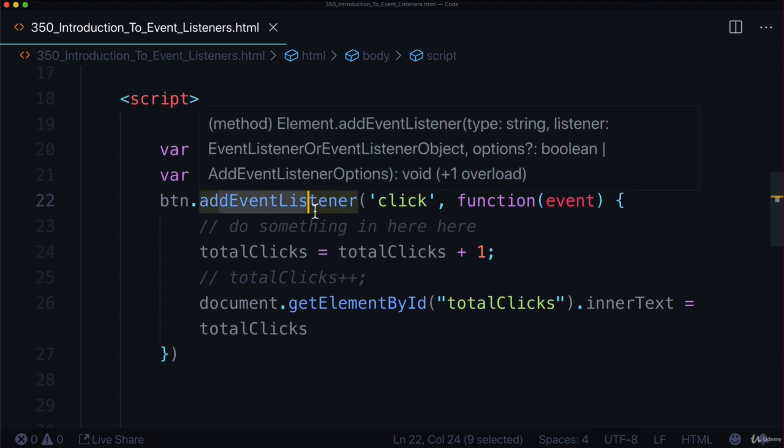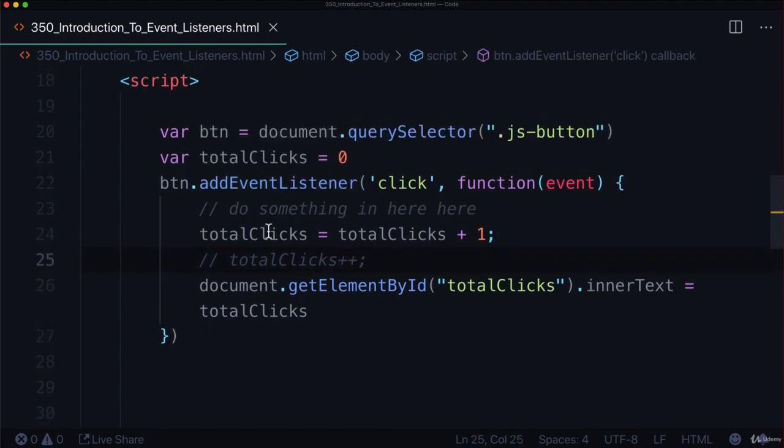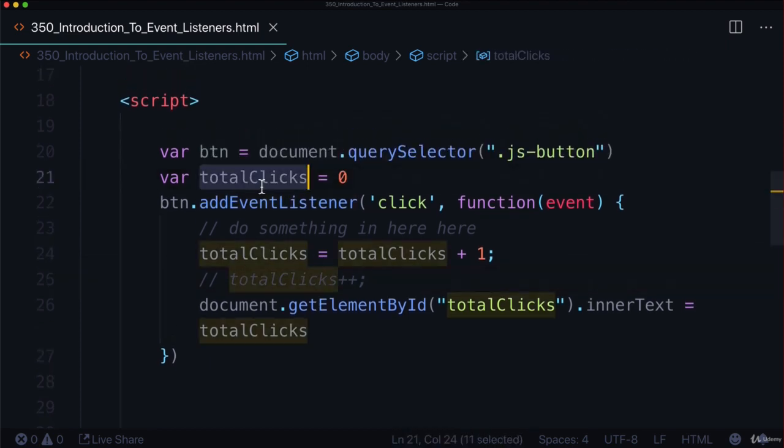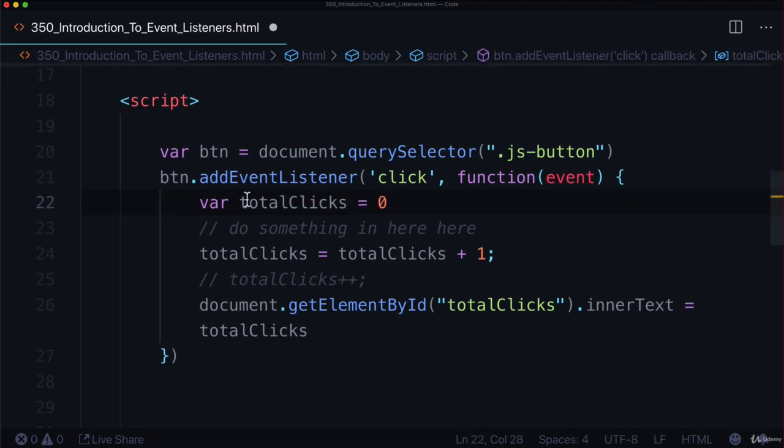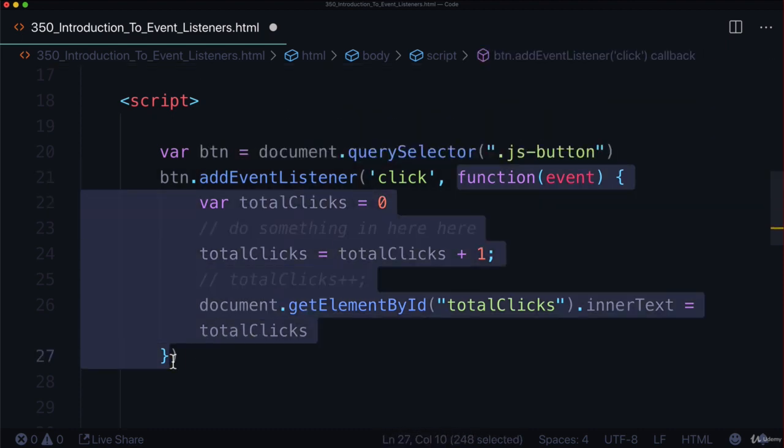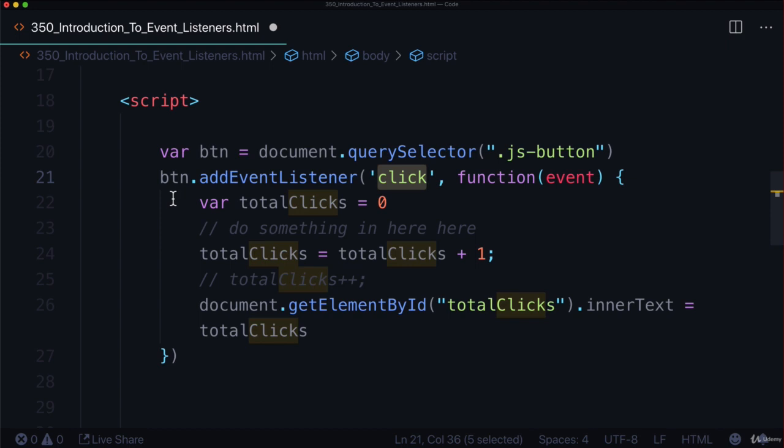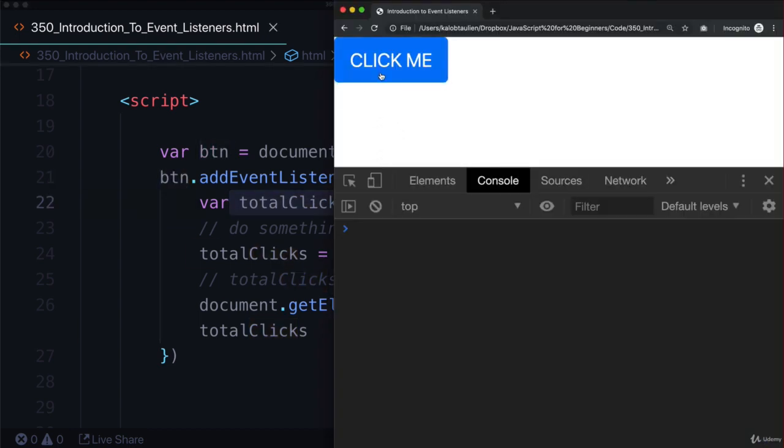Add event listener. And so do you remember when we were learning about scope a couple of lessons ago? Probably bored you to death with that one. But this is where it becomes important. Because if we moved total clicks in here, scope says, well, this is always going to be 0. Every time this function executes, this event listener is executed. Every time we click the button, we're resetting this to 0. And this will not work.